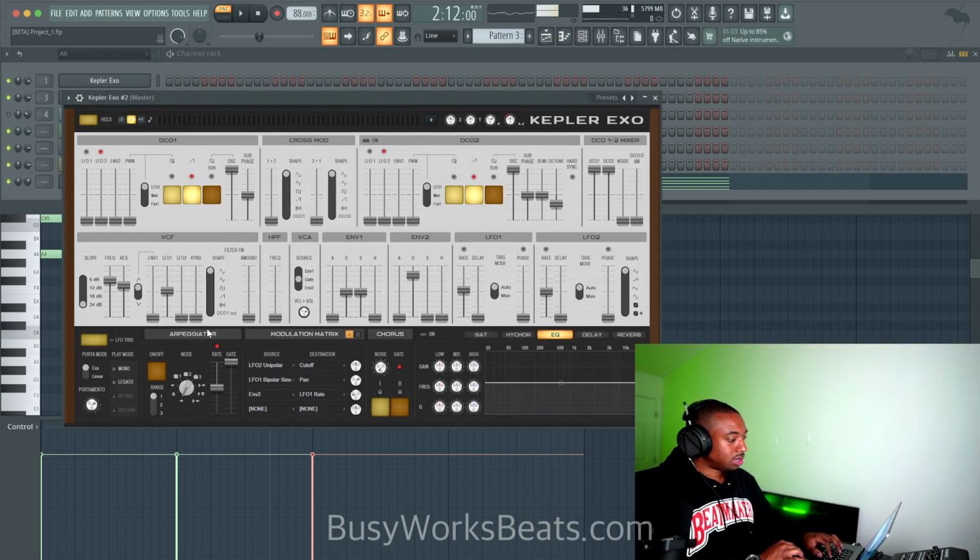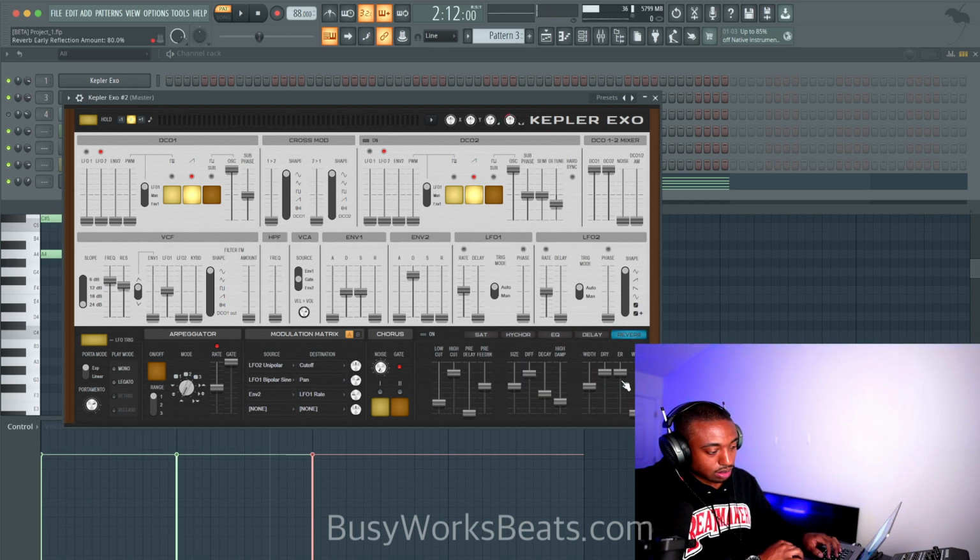All right, so firstly, we want to create a reverb of some sort. So let's turn the long tail off and use early. Let's turn it on.